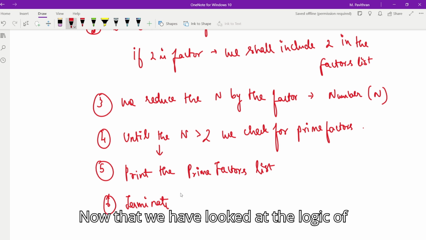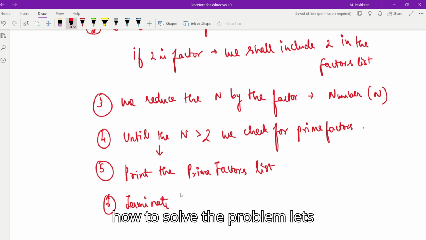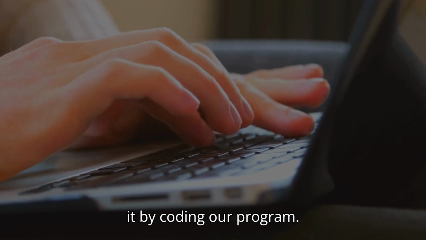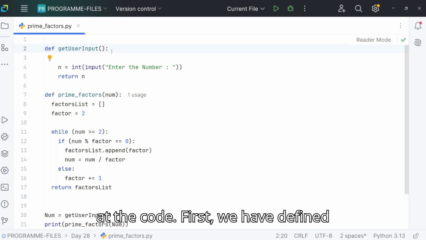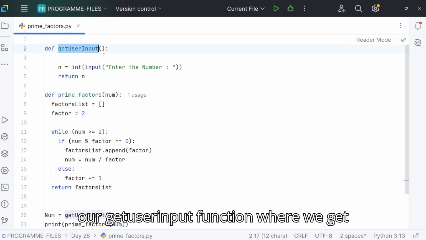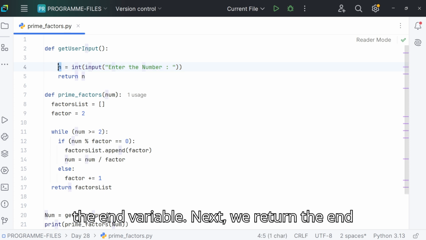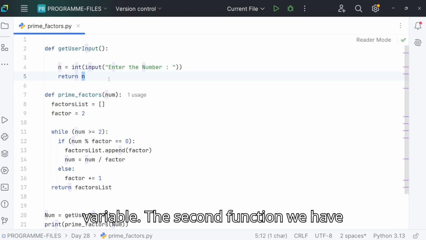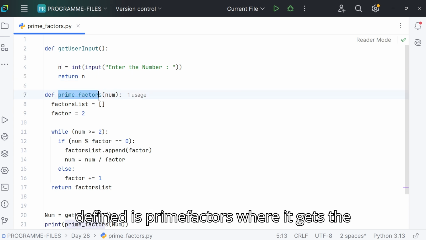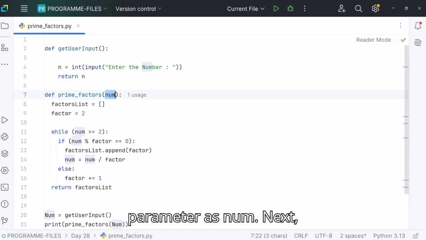Now that we have looked at the logic of how to solve the problem, let's implement it by coding our program. Let's now look at the code. First, we have defined a getUserInput function where we get the number from the user and store it in the n variable. Next, we return the n variable. The second function we have defined is prime factors, where it gets the parameter as num.